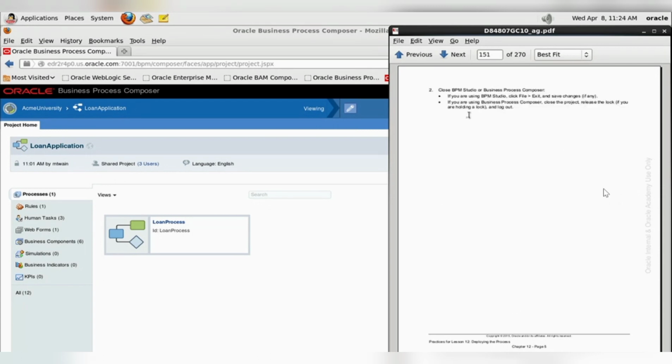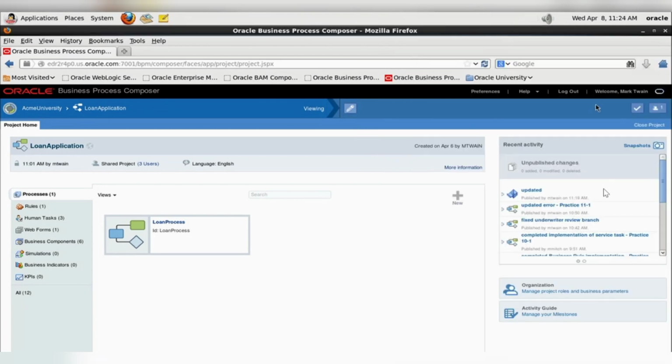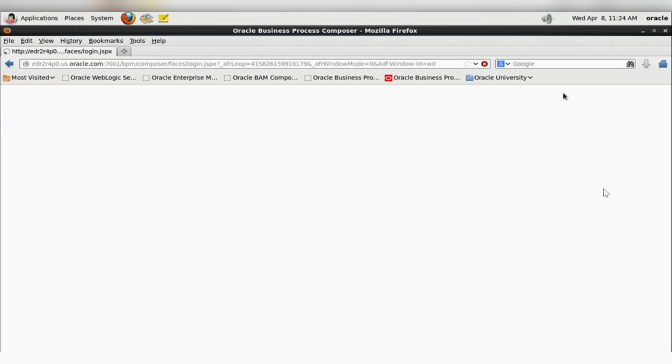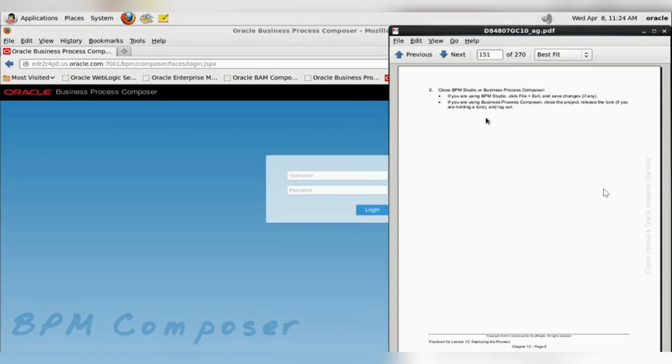Step 2 says we're done. Close the BPM Studio or Process Composer. Close the project and release the lock, if you are holding the lock. Well, we are not, so I'm simply going to close the project. There is no lock to release, and I'm going to log out, and that completes practice 12-1. Thank you.